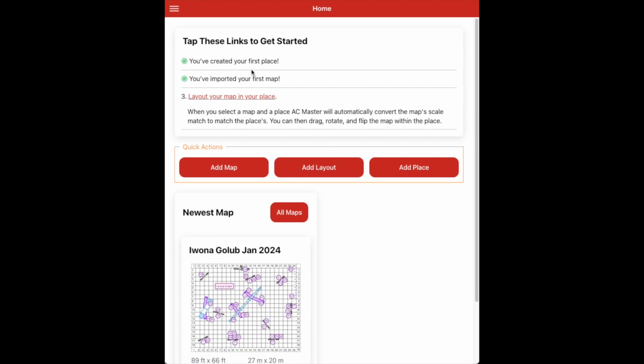So we can see we've now created our first two steps, and our newest map is displayed here at the bottom for quick access in the future. Here's the third step, which is laying out that map into our place, and that will do the conversions and try to arrange the map in a way that will fit inside your place. So all we do is tap the link.